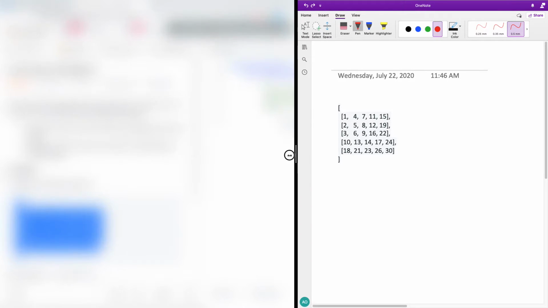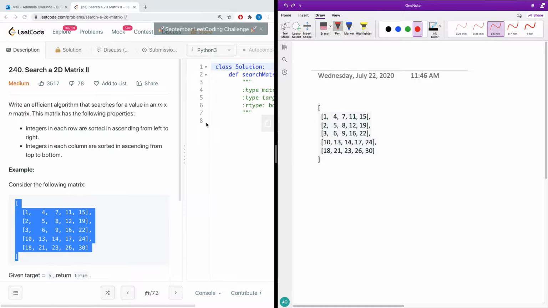Cracking technical coding interview question. The question before us today says we should search a 2D matrix.